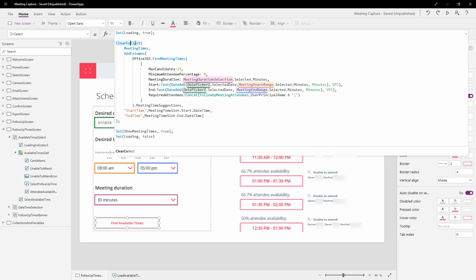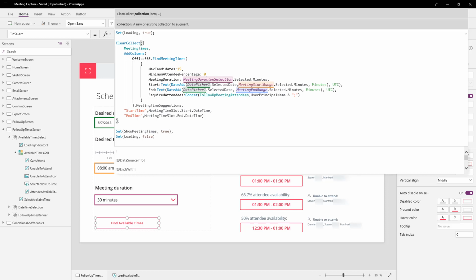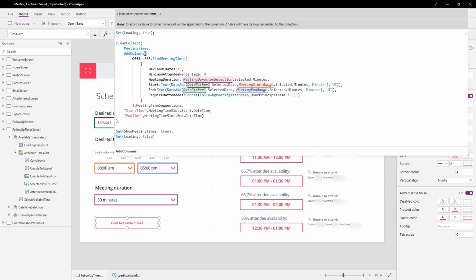If you're new to Power Apps, ClearCollect means that you're going to create a new collection and you're going to clear out anything inside of that collection so it starts fresh when you create it. Notice when I click inside of it at the top, it tells you what I'm putting in as the arguments or the parameters. The first one is the name of the collection. I'm going to call this MeetingTimes. Then I'm going to add columns to it.